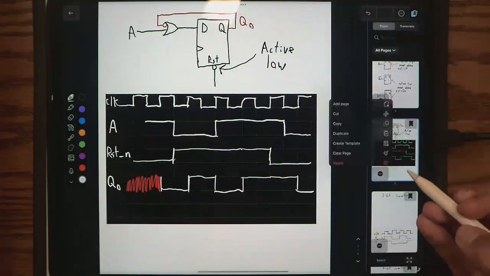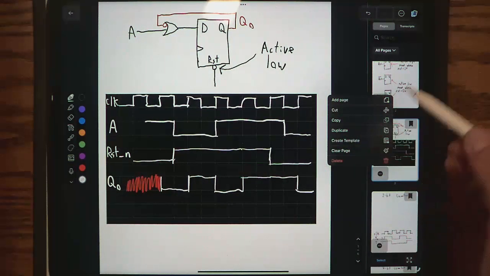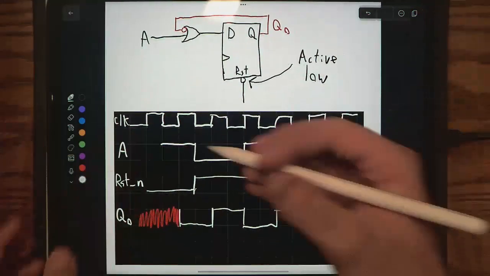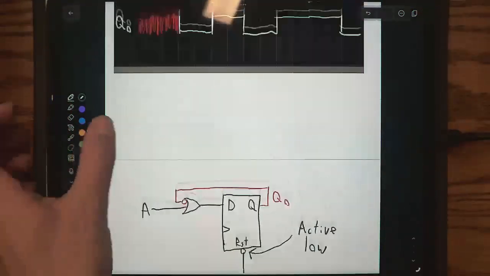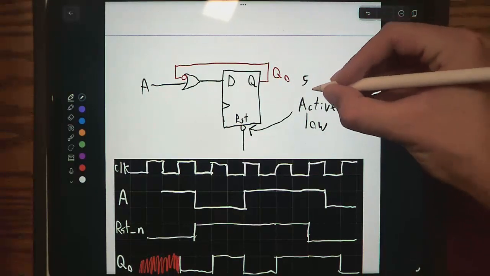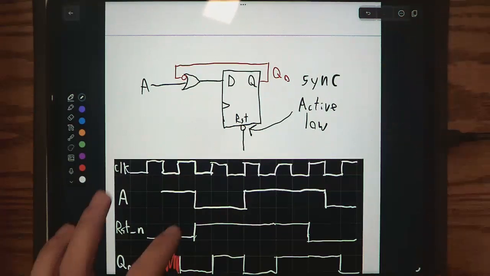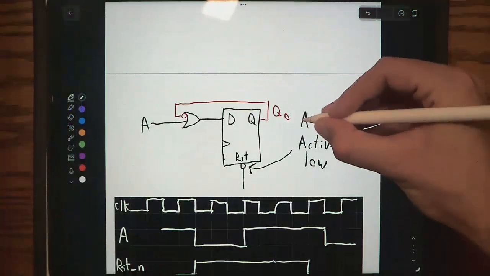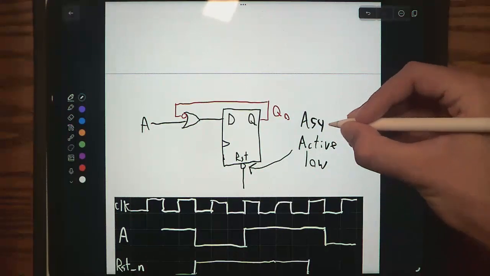Okay. I want to do the exact same example, except instead of a synchronous reset, now I want to do an asynchronous reset. So let me write that out. This is a synchronous reset, and now let's do an async.